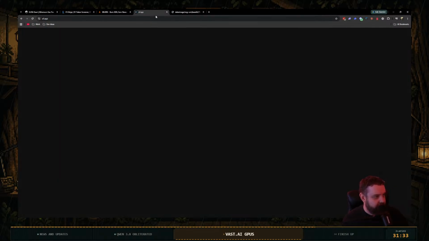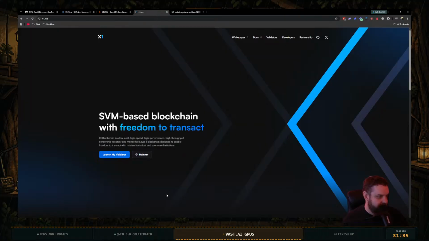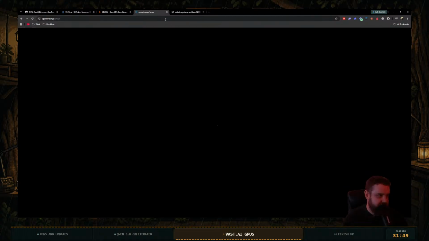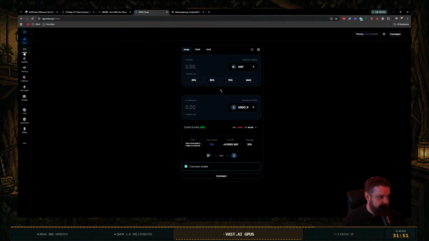So anyways, the guy that made Zen went on to make X1 blockchain. And I run a couple of validators over on X1. So it's SVM based with the freedom to transact with high performance. On X1 blockchain, there's a DEX called XDEX. This is the main DEX on chain.